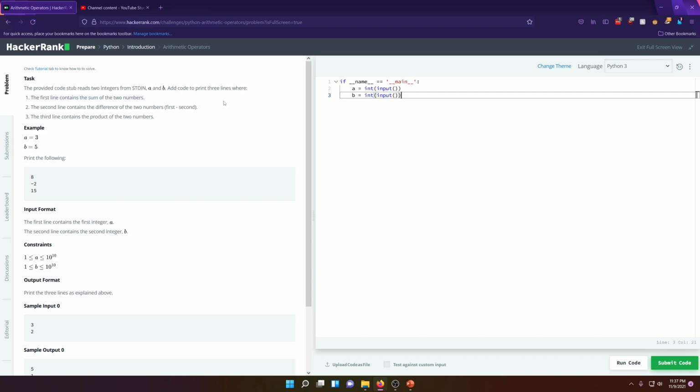Add code to print 3 lines where 1, the first line contains the sum of the two numbers. 2, the second line contains the difference of the two numbers, first minus second. And 3, the third line contains the product of the two numbers. They have an example, a equals 3, b equals 5, print the following. Of course, 3 plus 5 is 8, 3 minus 5 is negative 2, and 3 times 5 is 15.